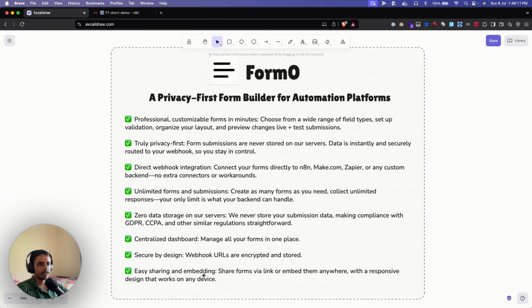Easy sharing and embedding. So share forms via link or embed them anywhere with a responsive design that works on any device. Once you have built your form and connected it to your webhook, you can easily share it by just directly copying the direct form link, or you can just embed it into your website by pasting the small JavaScript snippet that you get into your website, and the form would show up instantly. So those are the options to share your form to the world.